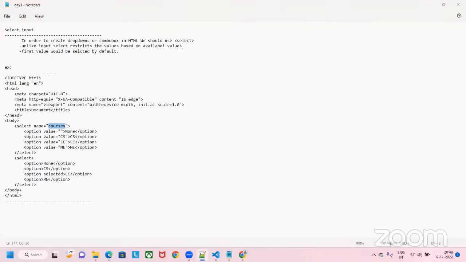Any doubts so far? Okay, I thought of covering forms today. Since we don't have much time, I will cover a simple topic called HTML iframes. It is not simple, but in your case, whatever is required, I will cover that much. Okay.